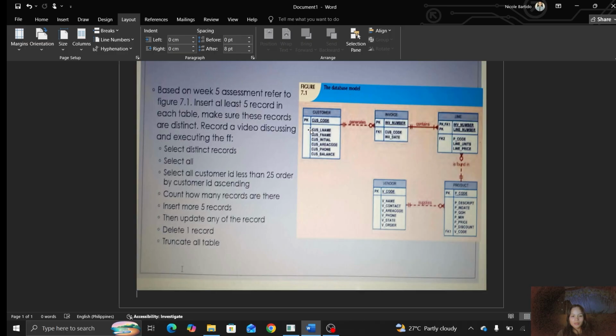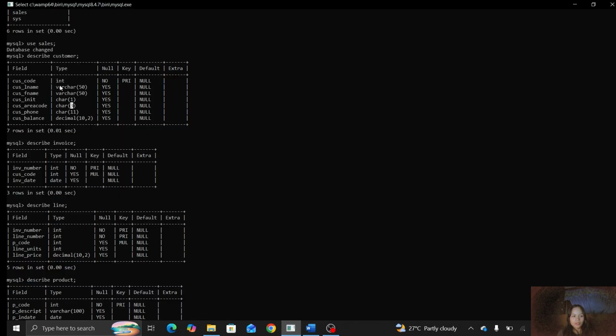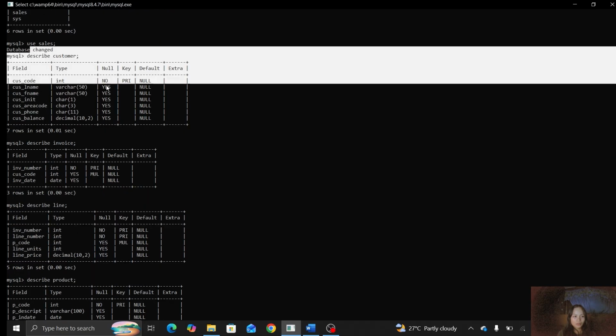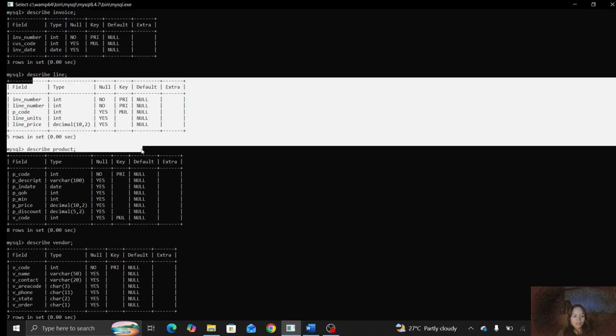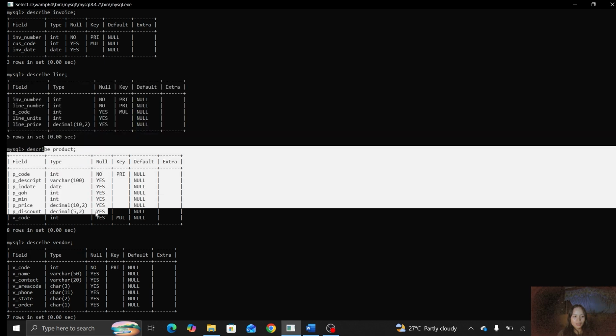So our database model has 5 tables. As you can see, we have 5 tables: customer, invoice, line, product, and vendor.